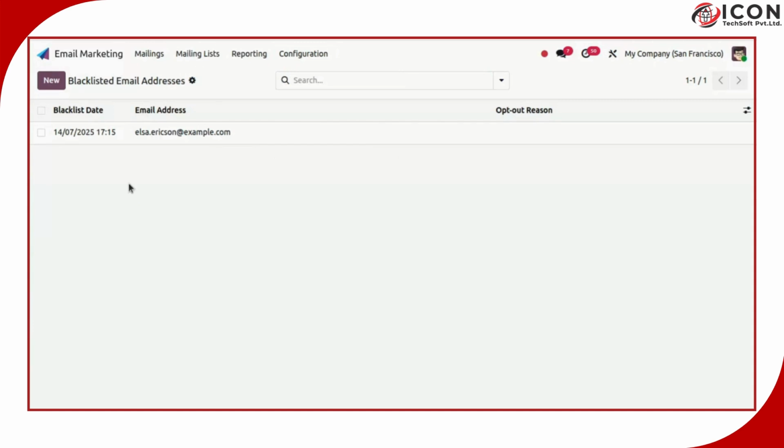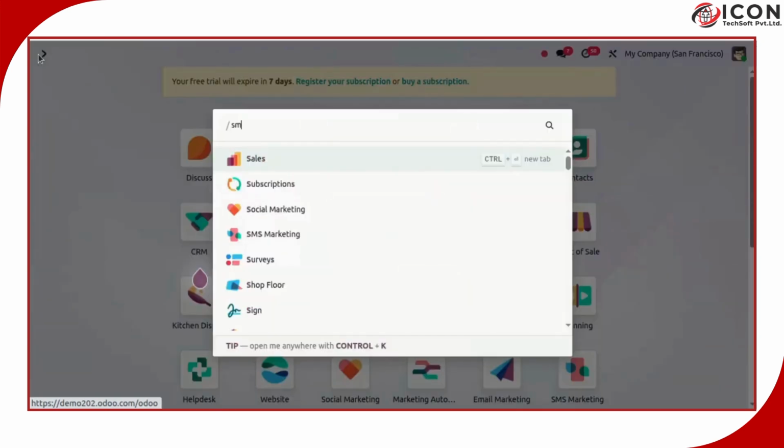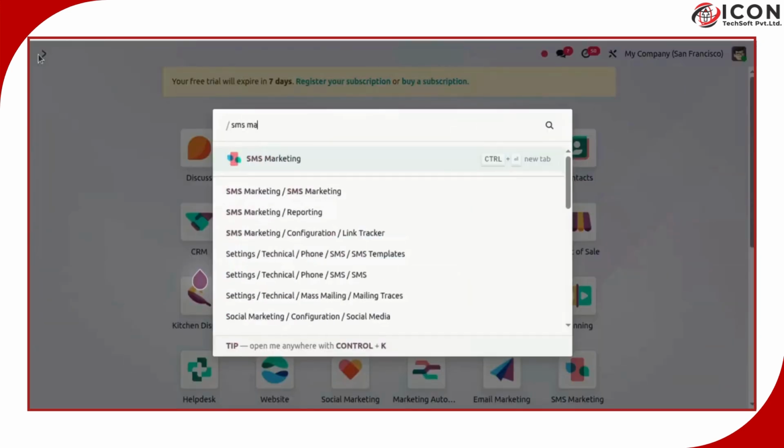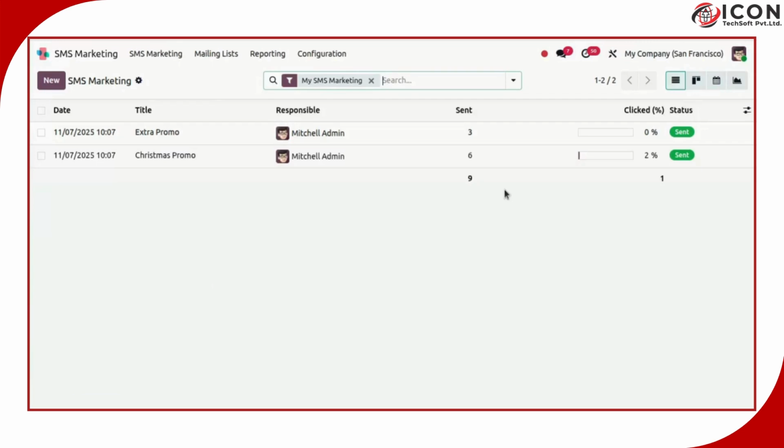Next is SMS marketing, so simply open the SMS marketing module. This is the SMS marketing module. If you want to instantly reach your customers on their mobile phones, SMS marketing in Odoo is ideal. You can send bulk SMS campaigns for reminders, flash sales, or urgent announcements. Just like emails, you can schedule messages, segment audience, and monitor delivery results.